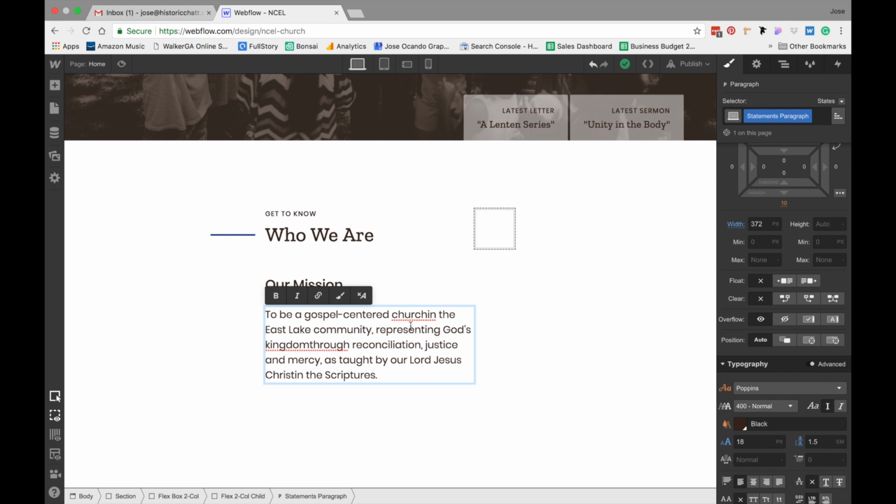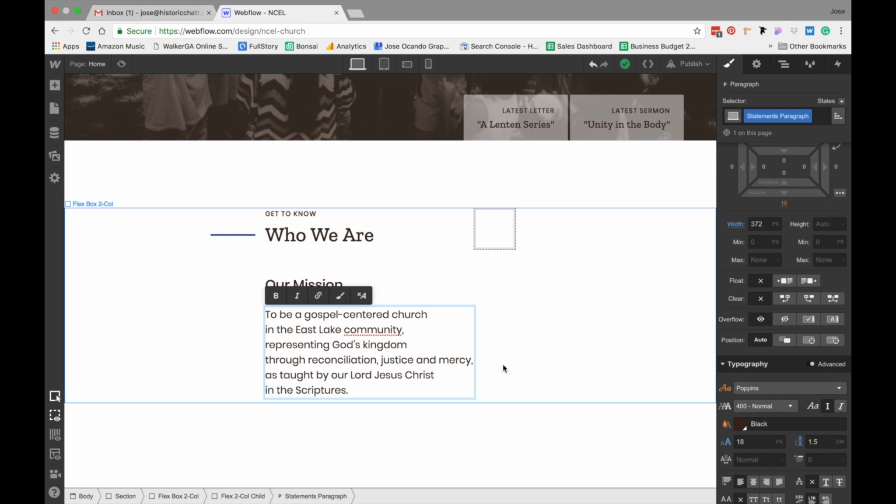And then this mission statement is a little interesting because we specifically added some line breaks in there. So I'm going to add those back in. All right, there we go.